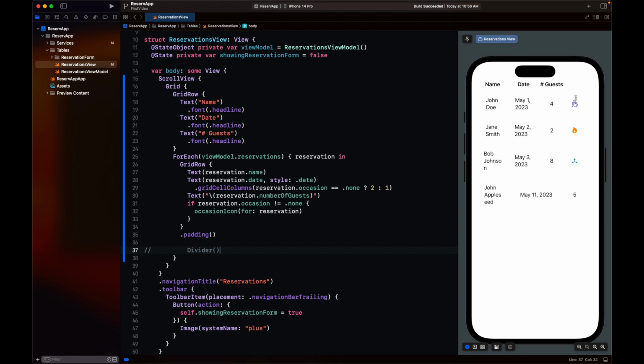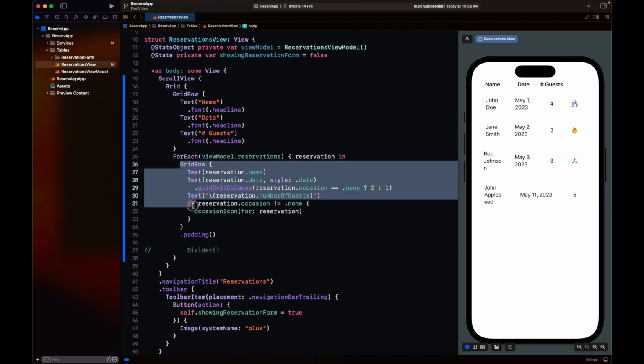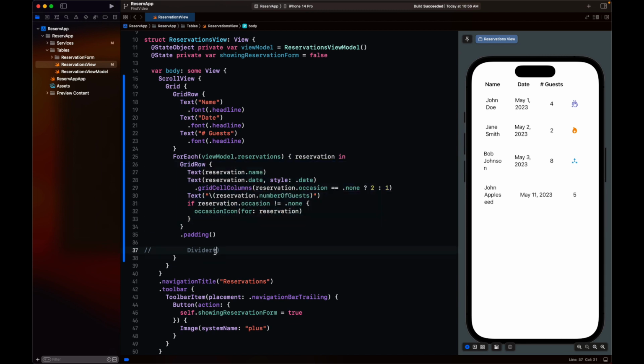So previously we had this horizontal space aligned with the padding. Everything was being drawn according to this grid row. However, the divider expands the entire width of the view. And we now have the divider leading everything here.